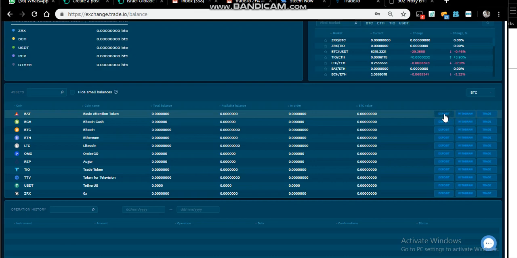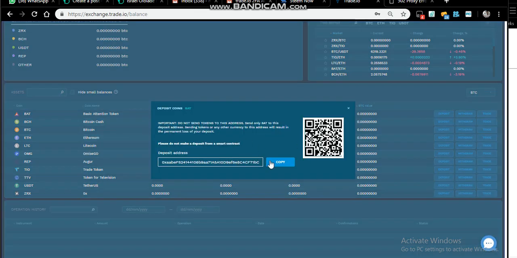So if you want to deposit funds, which is the first stage, because you can't talk about withdrawal without depositing first, you just click on deposit and it brings you this little dialog. This is the address you copy for whichever token you are intending to trade. This is the Basic Attention Token, so this is my deposit. This is the address where I get to deposit the BAT coin to.